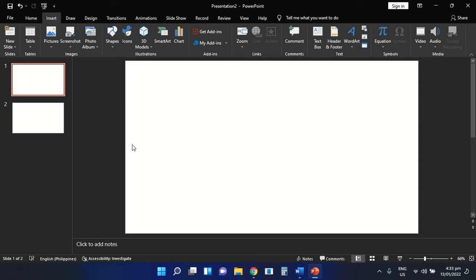These are the common steps in inserting a table in your PowerPoint presentation. The first step is to select the Insert tab of the PowerPoint presentation. Inside the Insert tab, you are going to look for the Tables icon. After finding it, you are going to select the drop-down arrow below it.